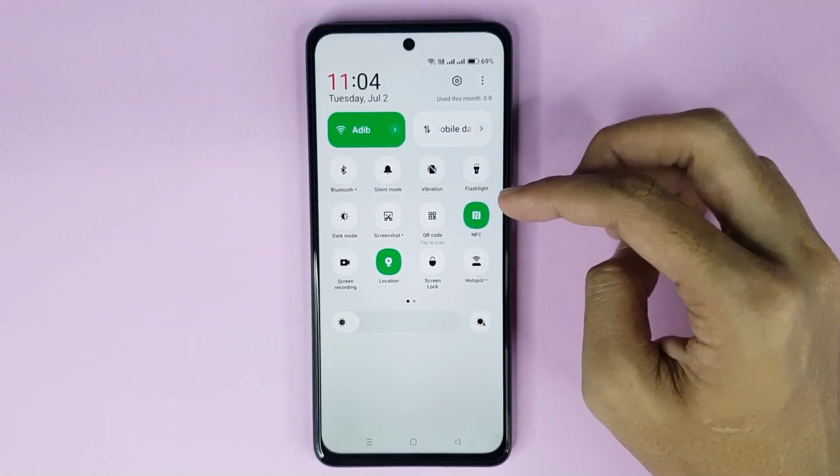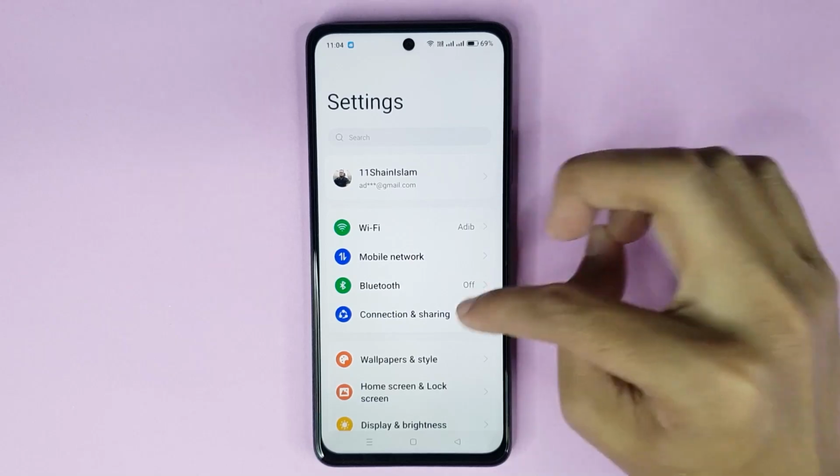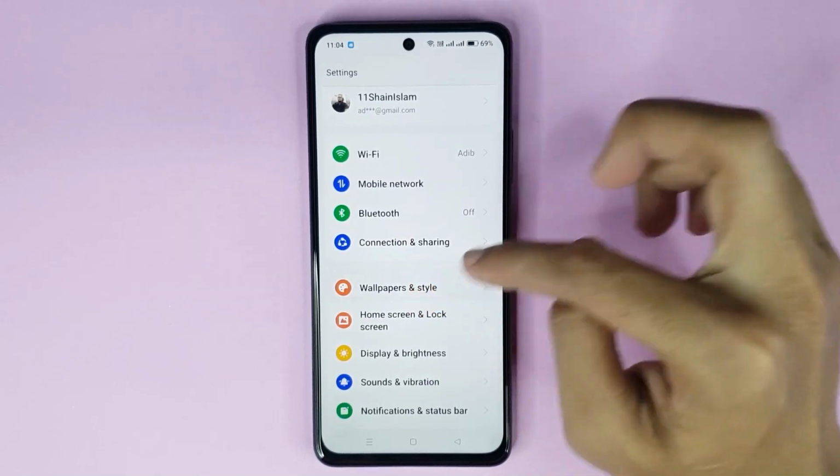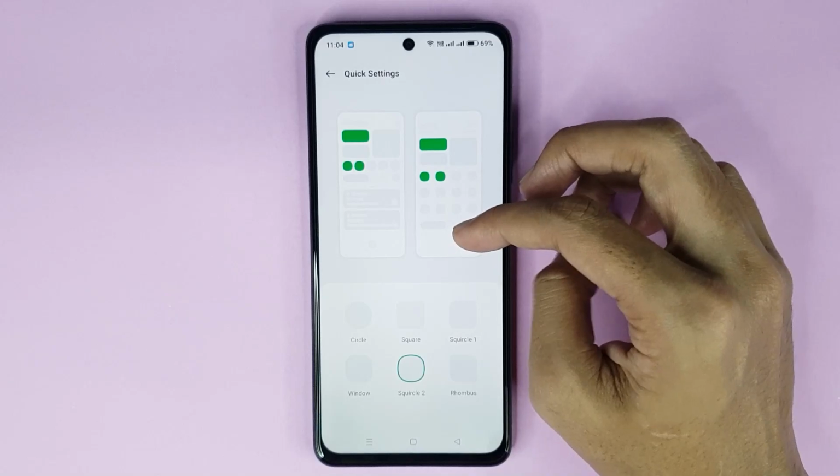If you want to customize your quick settings, just open up your settings app. Now from here go to wallpapers and style and then go to quick settings. From here you can customize your quick settings.